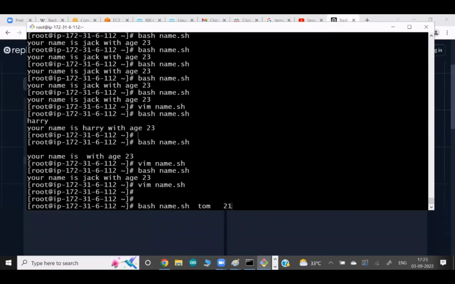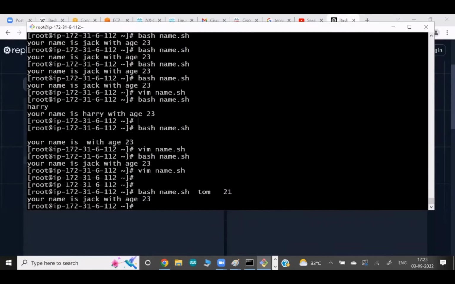So guys, in this case, this is the bash. This is a script name. Typically it's called one command. And this is my script. And Tom is the argument. 21 is the argument. Okay. And when you run any script, right now there's no difference. They will still have the same output.